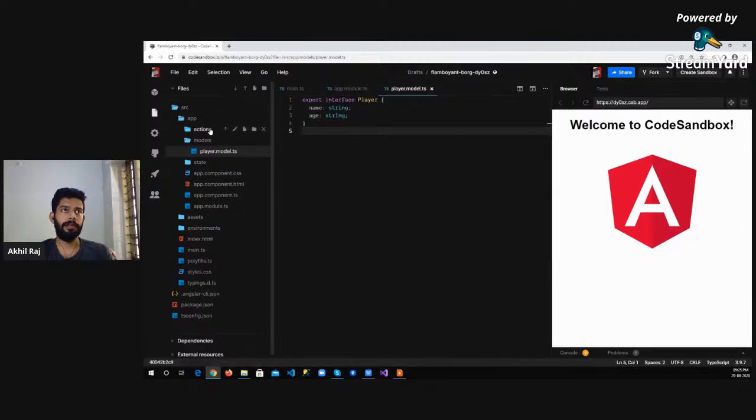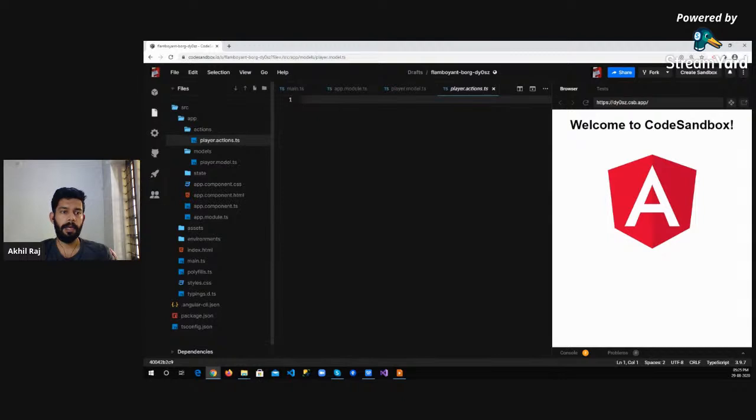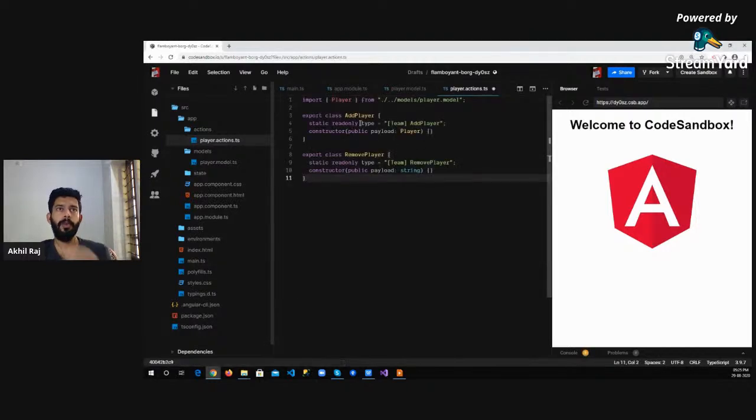And then we need some actions. I already said there are some actions, so we need to set up actions with the player.actions.ts file. That file may contain something like this. Here two actions are declared: one is add player and the other is remove player.